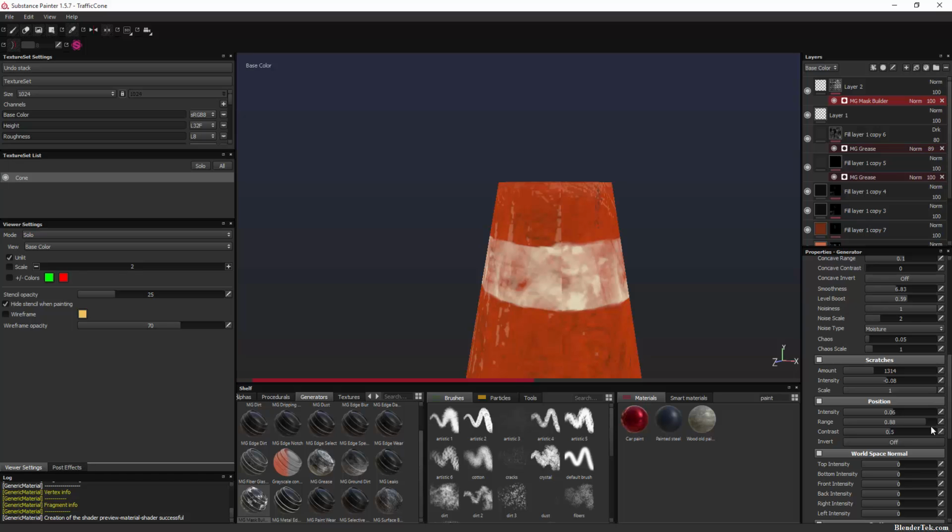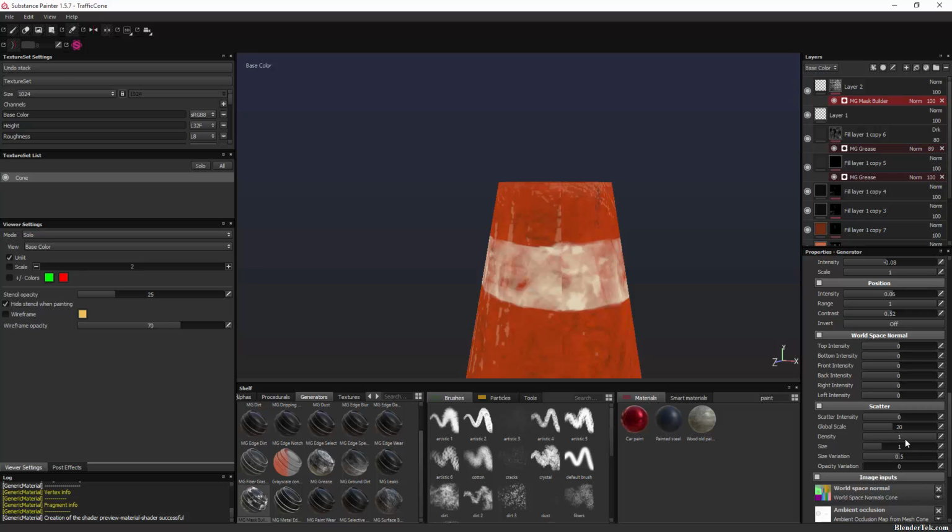The range. Bump all the way up. The contrast probably want all the way down. Not any difference. Normal, we don't want any difference. That's basically where it's going to be applied.